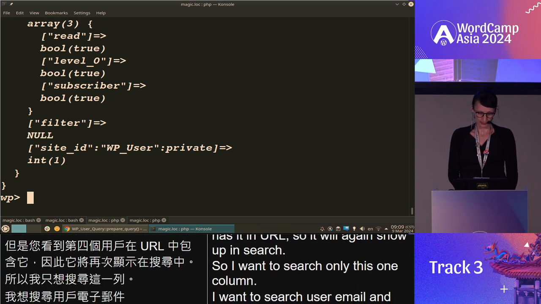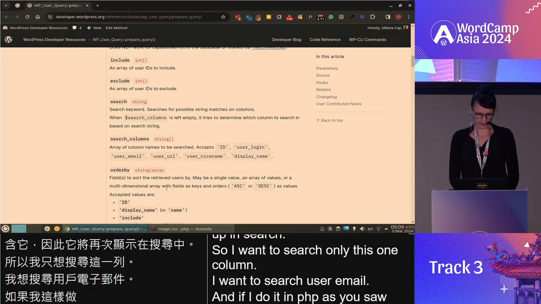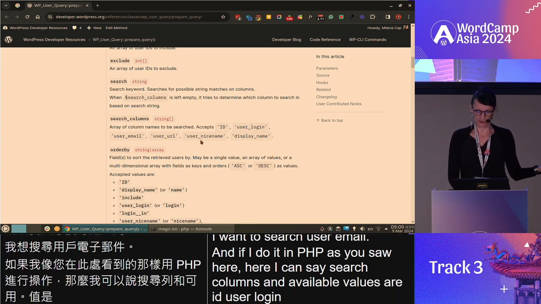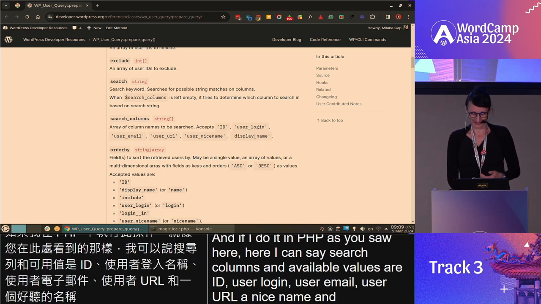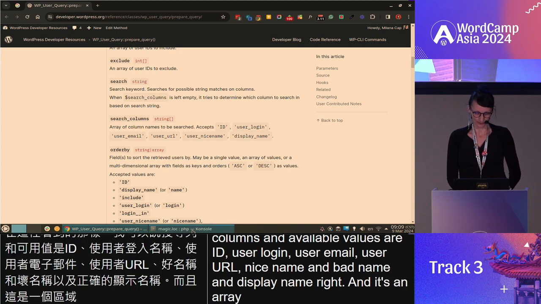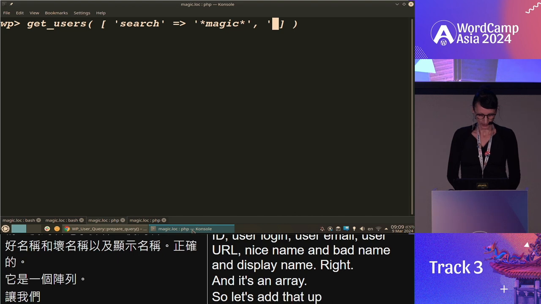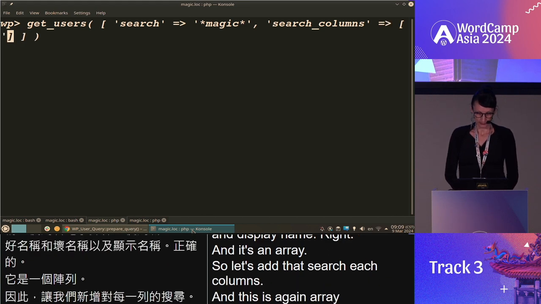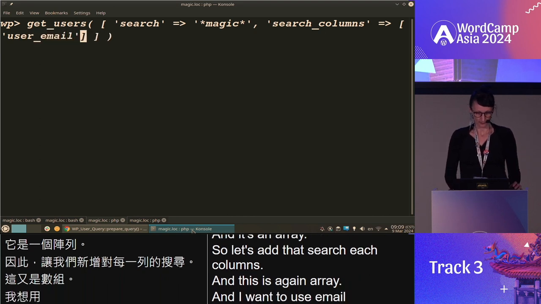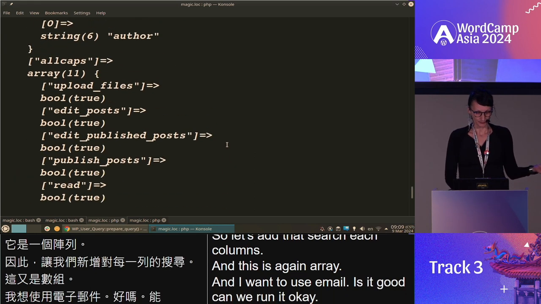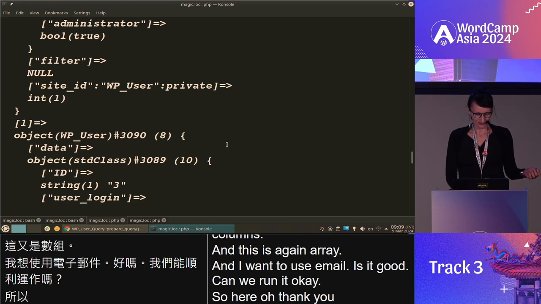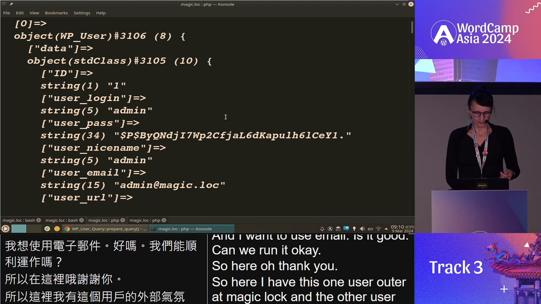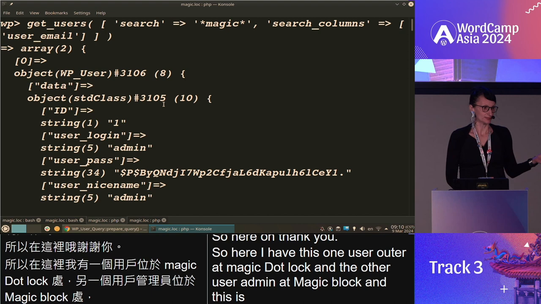And if I do it in PHP, as you saw here, I can say search columns, and available values are ID, user login, user email, user URL, nice name, and display name, right? And it's an array. So let's add that. Search columns, and this is again an array, and I want to use email. Is it good? Can we run it? Okay. So here I have this one user, author at magic.log, and the other user, admin at magic.log, and this is what is returned, right? So with PHP, we can do this.